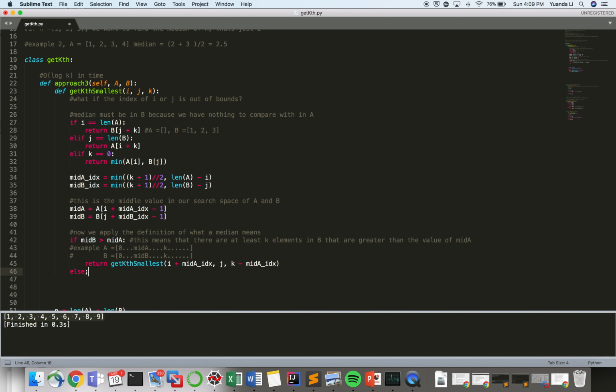Else, now we have the other condition. So return k smallest of I, J plus index, k minus, and now we return this.